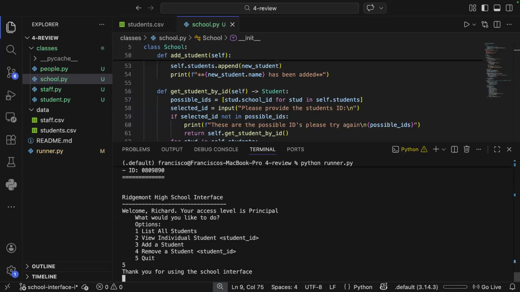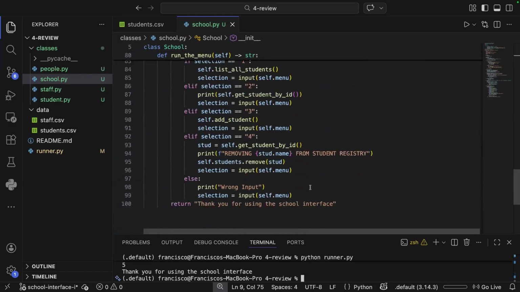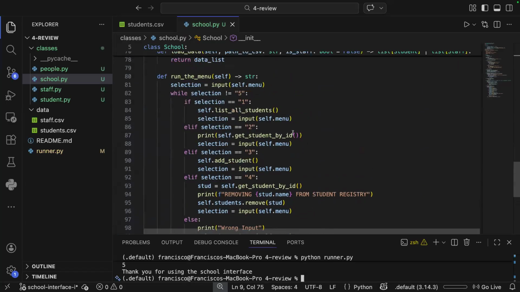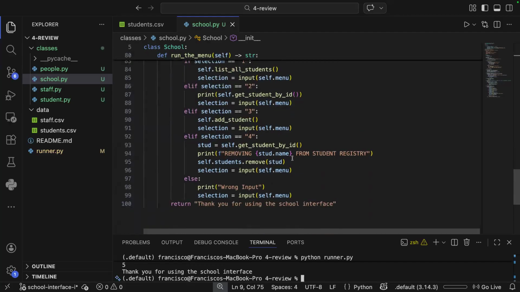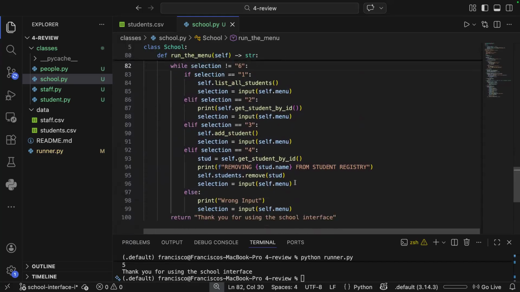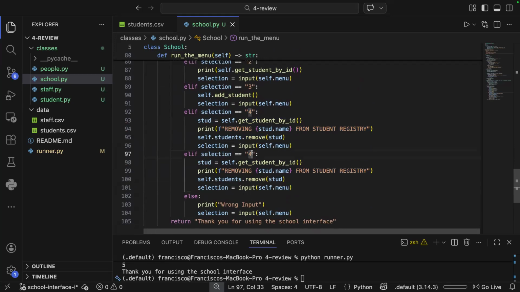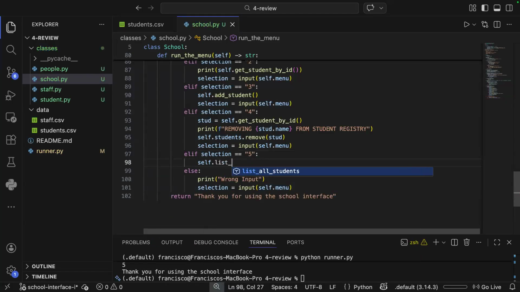I'm pretty surprised here. Let's add a new menu option that will list all of our staff. Let's just do this number, so we're going to do 6. We'll add an else statement for 5, and we'll call this one self.list_all_staff.